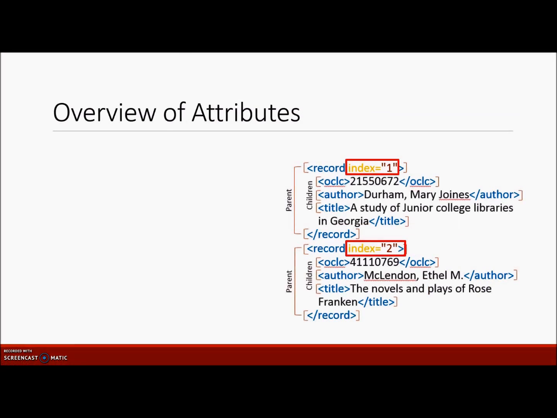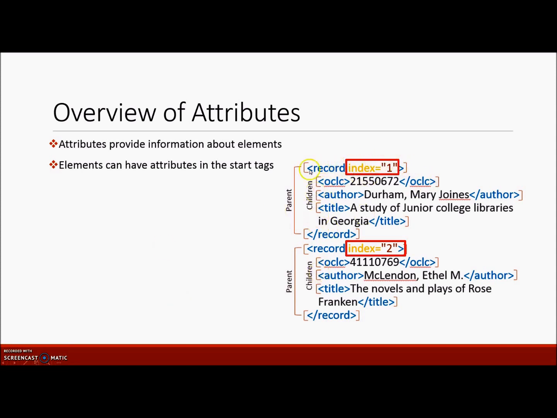Now let's take a look at attributes. Attributes provide information about elements. Elements can have attributes in the start tags. As you can see over here in these red boxes, anything in blue is an element. After the element, you have a space, and then the name of your attribute, an equal sign, and then quotation marks. Within the quotation marks, you will have your attribute value. The values describe the attribute, which describes the element.